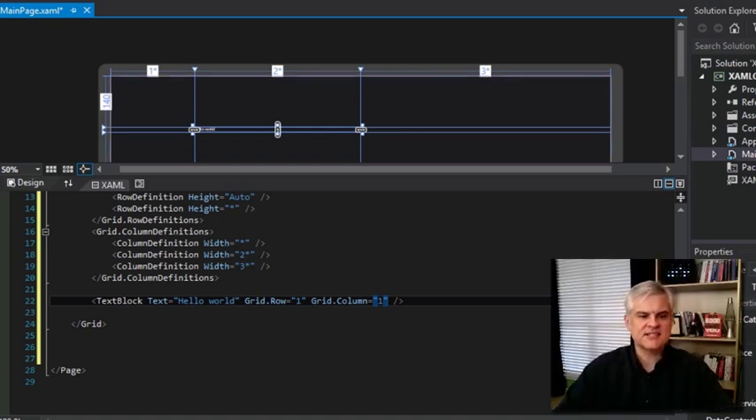All right, so what about this syntax that I've just used? Now, this may not look like anything you've seen in HTML or some other markup language. Well, the Grid.Row and the Grid.Column is featuring something called attached properties. The property Row and the property Column are actually defined by the Grid.